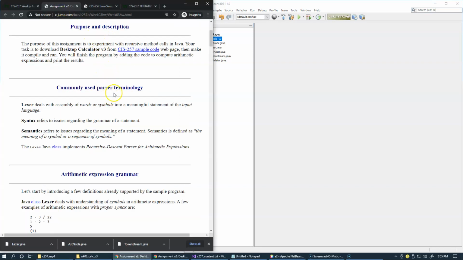In this assignment, we're going to have a program which will accept arithmetic expressions, very simple arithmetic expressions that just use numbers, arithmetic operators, and parentheses, to compute arithmetic expressions. So that's why it's called desktop calculator.